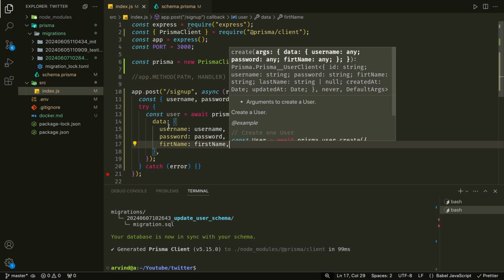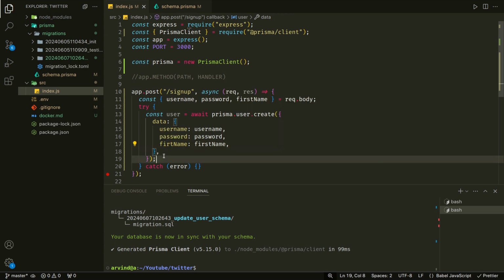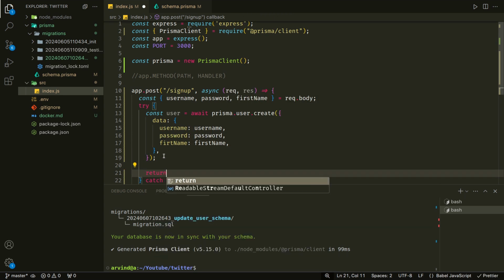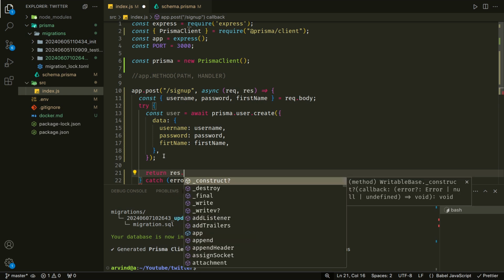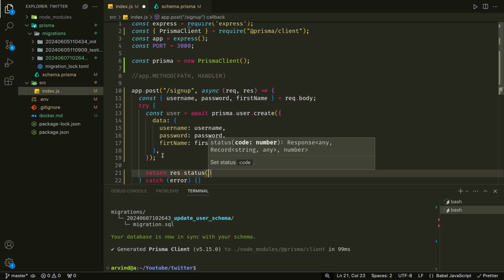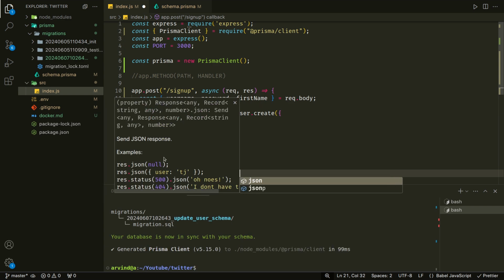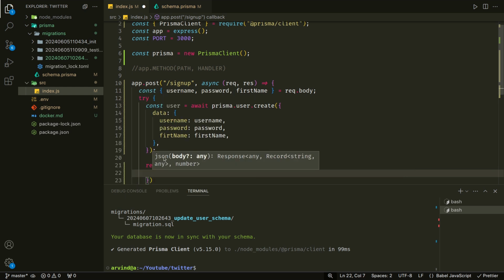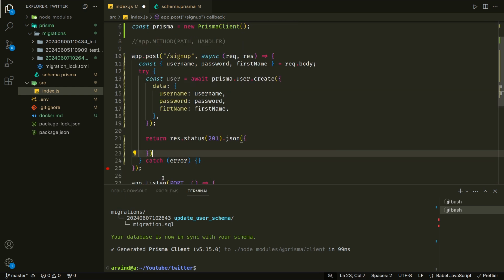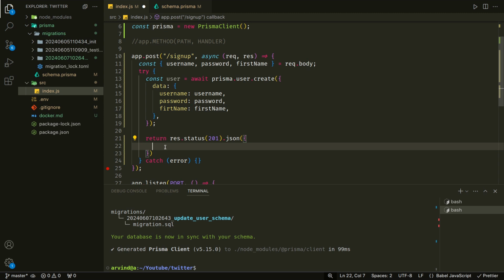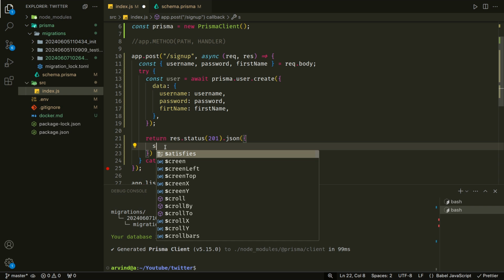Okay, and after creating a user, let's return a response, return response dot status code, let's do it 201, and then we will send back a JSON. So JSON, and here we have to send the data in a JSON format. So the first thing that we should send is success.